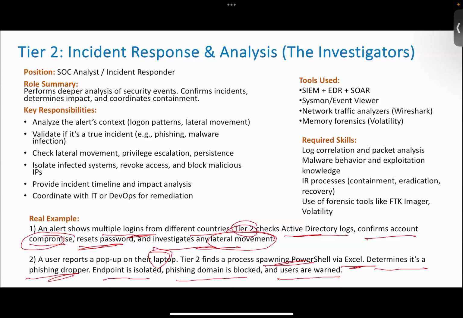So on the screen of the laptop there is a pop-up, a screen which is visible. What is happening? There is a process called PowerShell.exe.